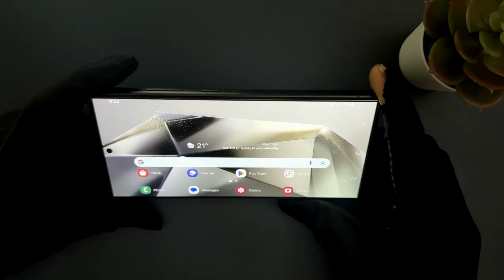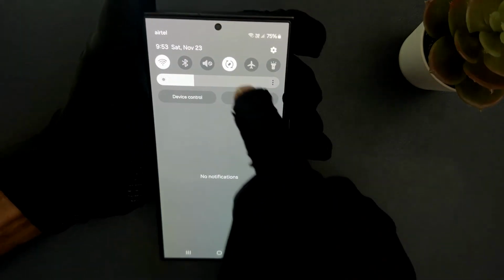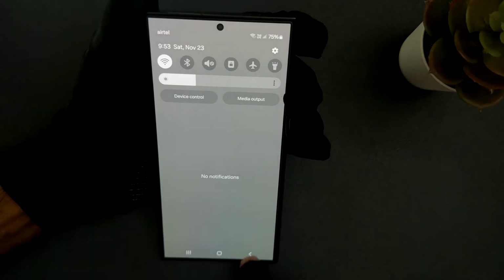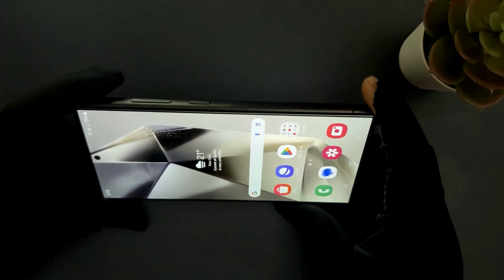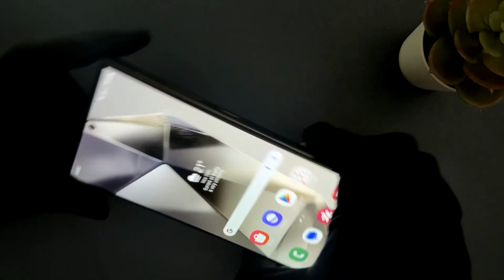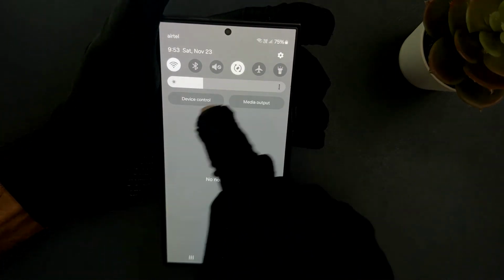Okay, and also make sure, guys, you have the auto rotate option turned on in quick settings. So if I turn it off and I rotate my phone to landscape mode, you can see the home screen is not rotating to landscape mode. So make sure you have the auto rotate option turned on in quick settings.